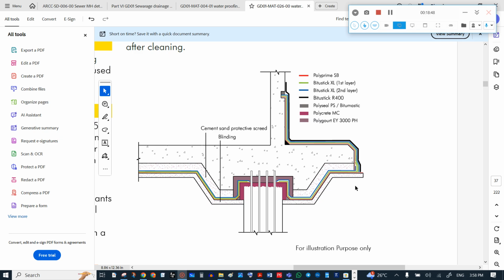First, the red line is the primer. Over that, the green line is the Bitustick XL first layer, and the blue line is the Bitustick XL second layer. After the concrete is done, the screed is cut off straight like this. Then over that, the primer is applied again. Then the second layer is folded to get joined to the primer, and the first layer is then joined again over the second layer. Now it is completed.